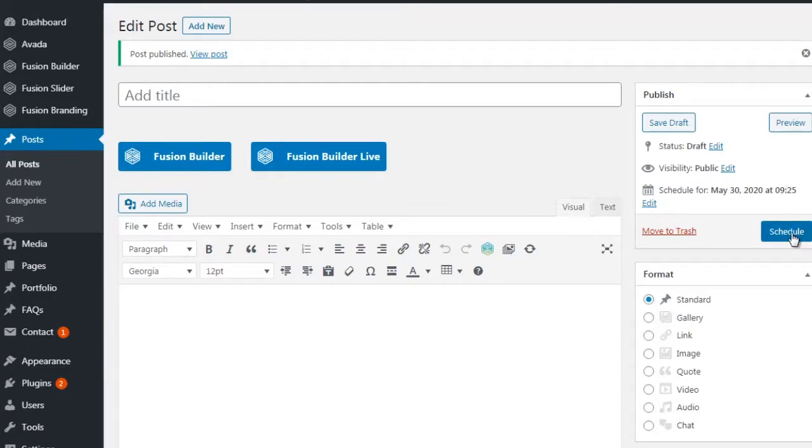So once you're done, you can simply click on schedule, and that is it. So that's all it is in terms of auto scheduling your posts. The same with pages. It's the exact same thing. All right.